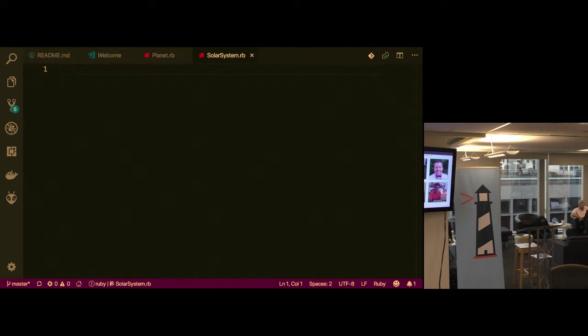In solar system, I'm going to require planet.rb. Wait, how do I require? Is this right? That looks about right. What about require relative? I don't know. It's just require on our thing. What about include? I don't know if that works. Yeah, all possible things I could do. Let's try require. And let's create a new planet. Which planet should we create?